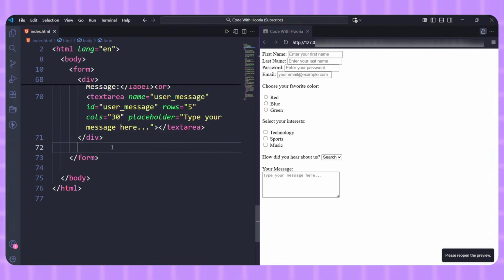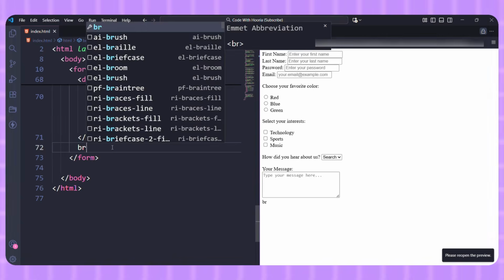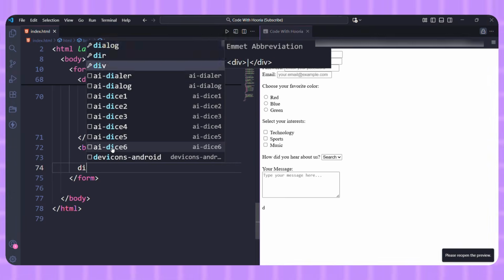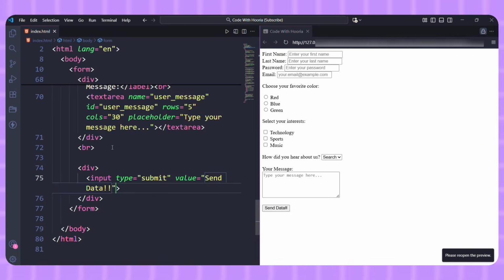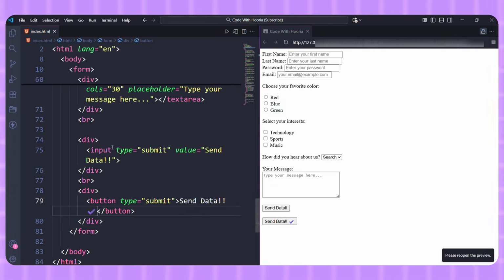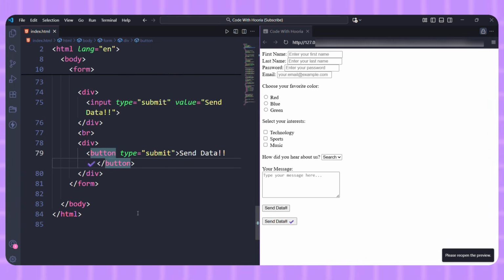Our form is useless if we can't send data. We need a submit button. You can create one with input type equals submit or the more modern button type equals submit. I prefer the button because you can put other HTML inside it, like an icon. There's also a reset button that clears the entire form.